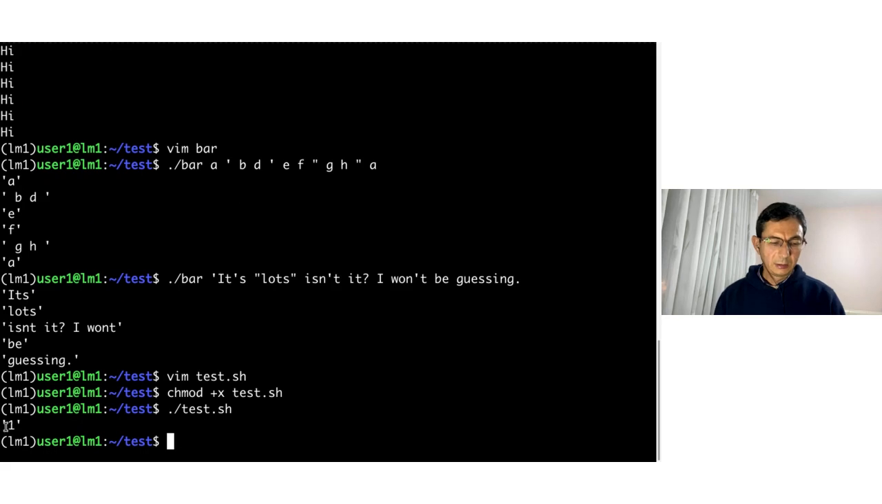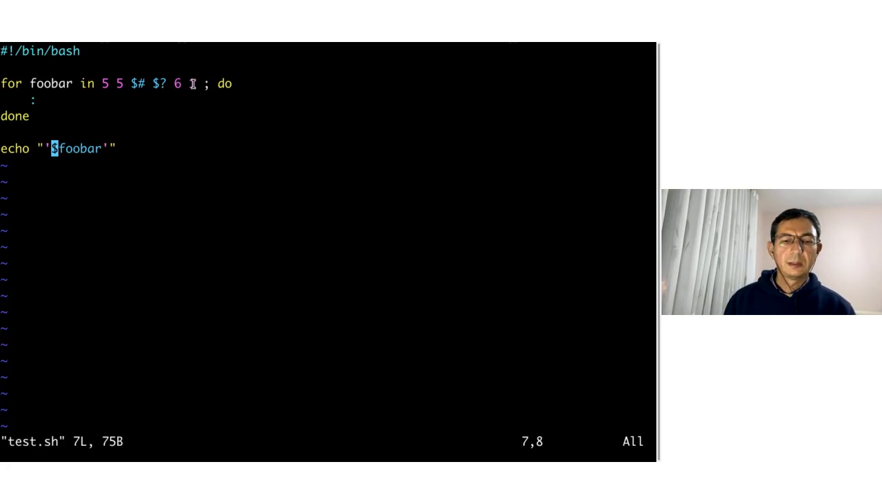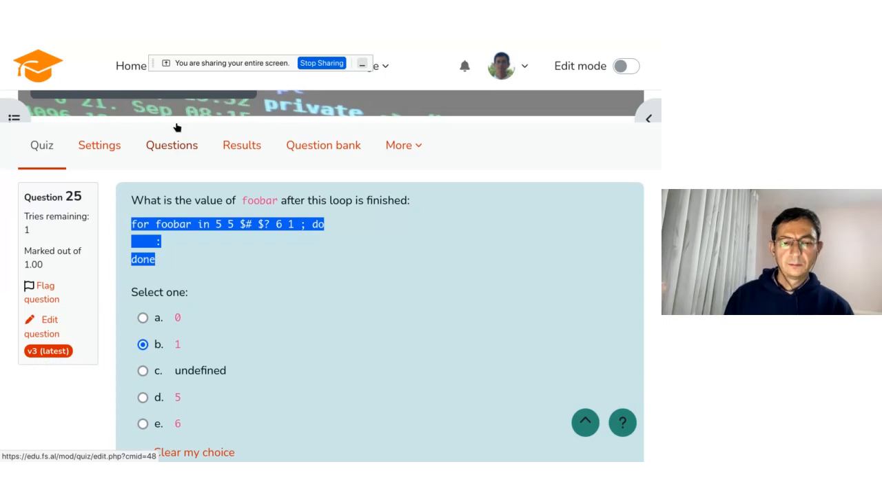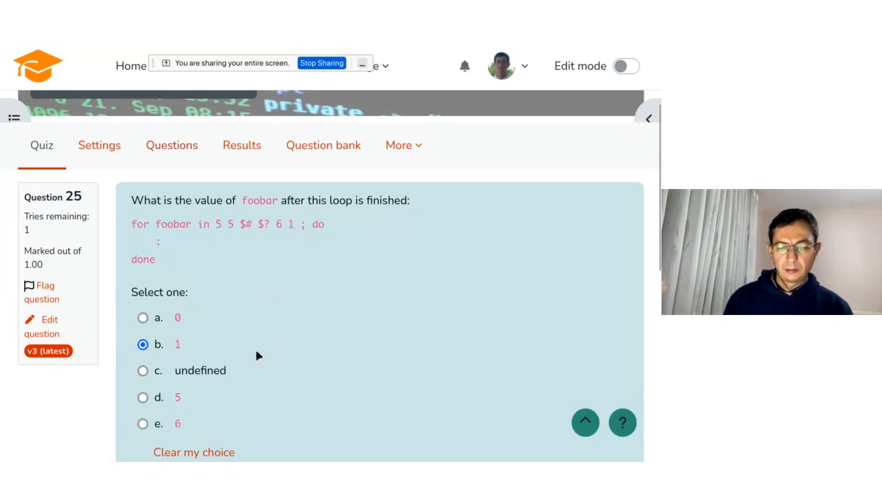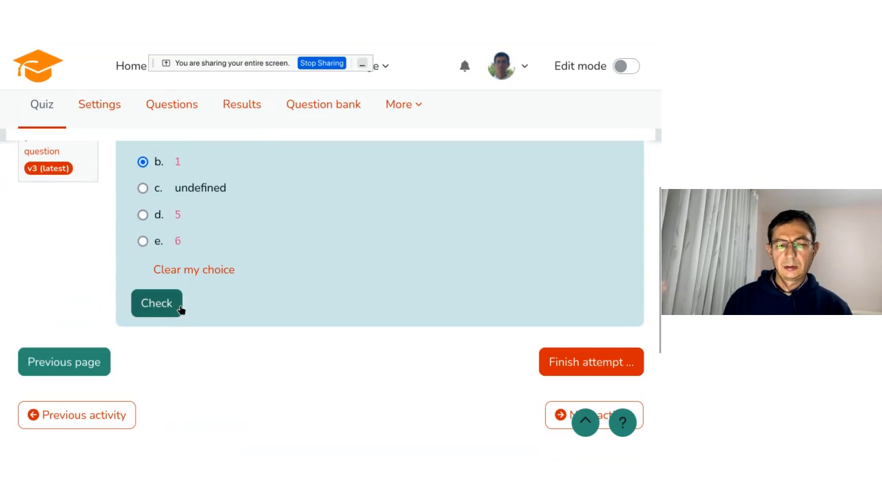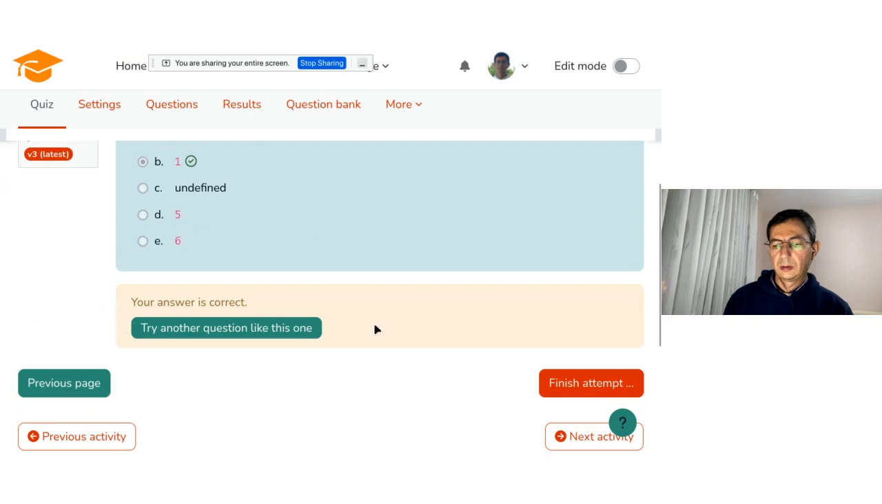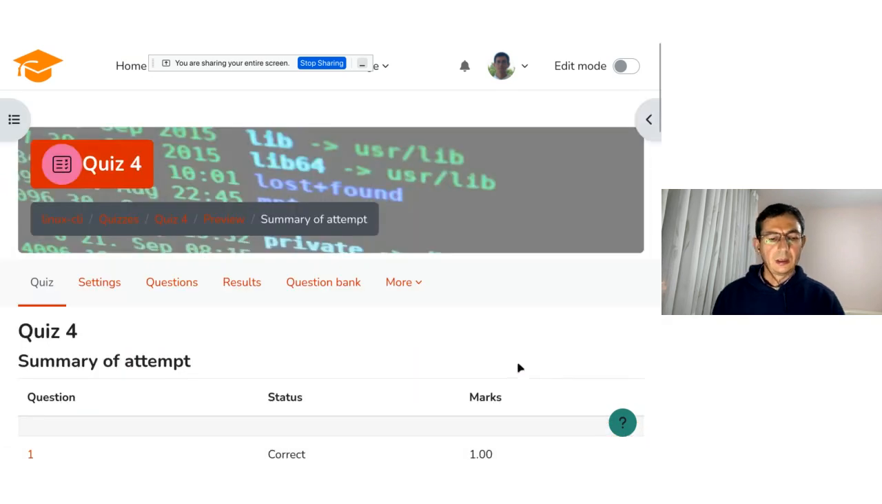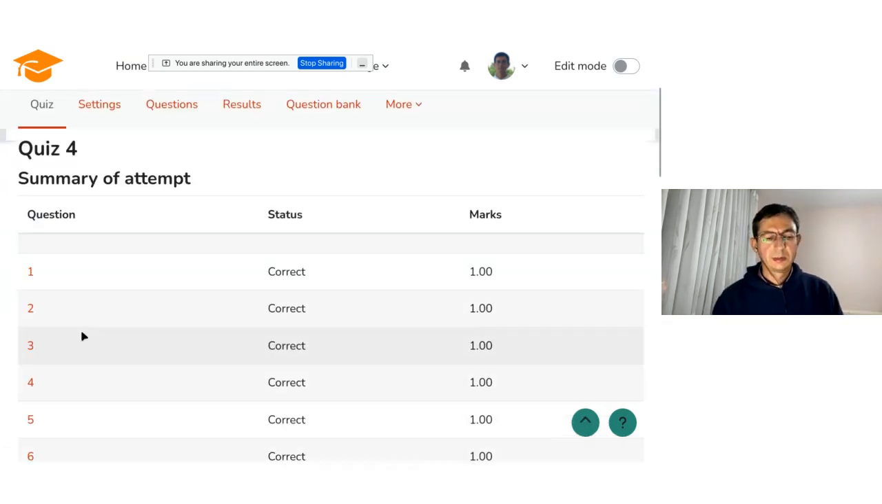So actually, it has the value 1. Why the value 1? Because this is the last value in the list. It is taking the values in the list one by one, and the last value that it takes is this one. So after the loop is executed, it still has this value. So this is the correct answer. And we are done with quiz 4.